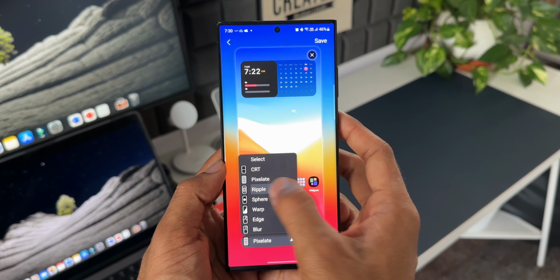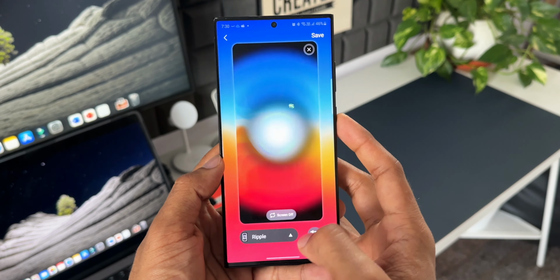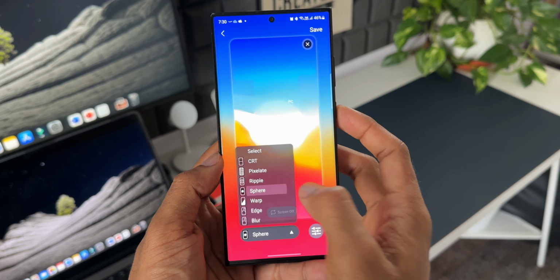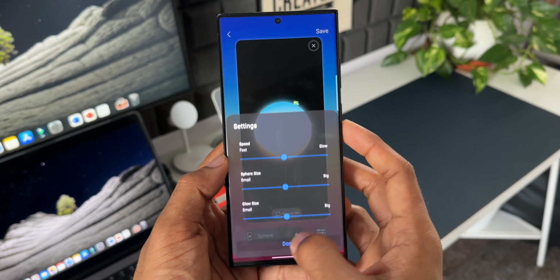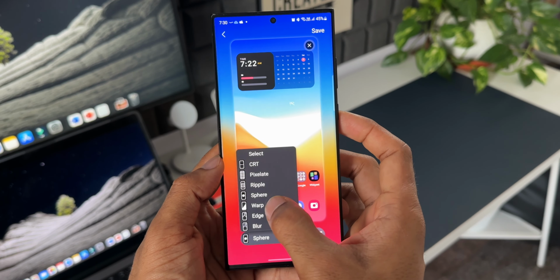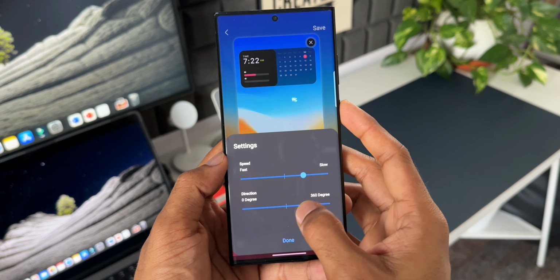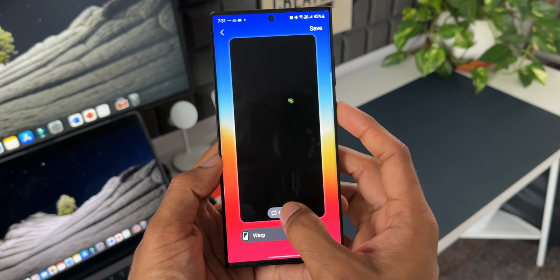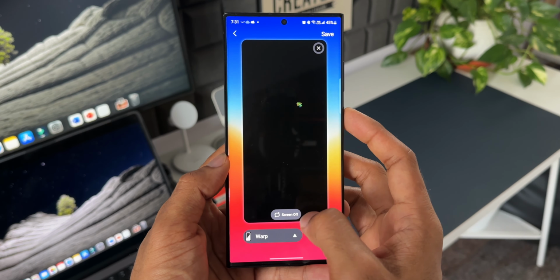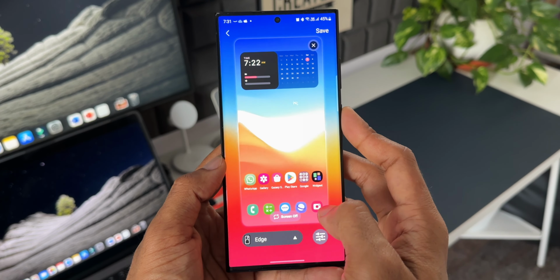Now let me select ripple. This is the ripple effect, and we have got these settings here. Now let me select the sphere. This is how the sphere would look like. This looks pretty cool. Now let me select warp. You see, this is how the warp effect looks like. This is just fantastic. We will go to another effect, edge effect here.